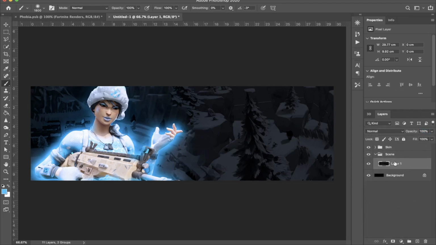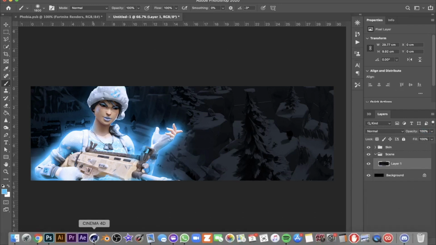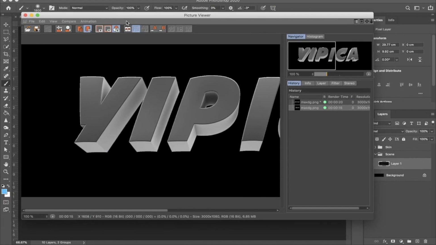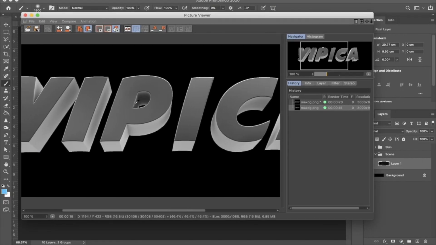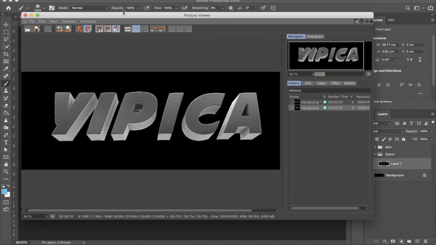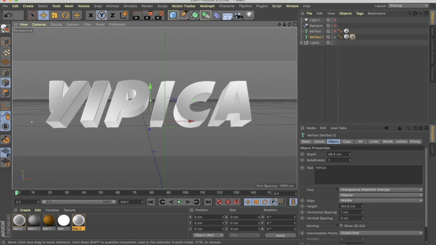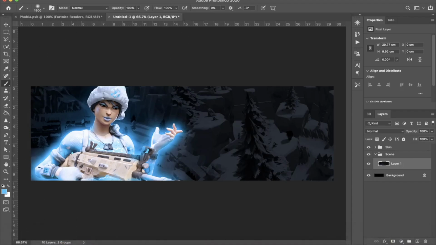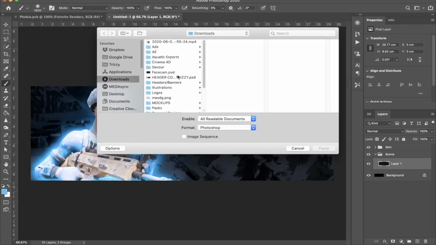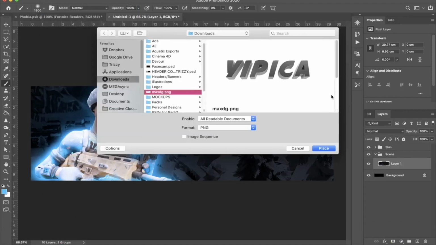Alright, so now we're going to go into Cinema 4D and make the text. So I already rendered my text out, but I do suggest getting Lightroom for this part. I am using Max DGs, so after that is done, go to Place Embedded for File, and then find the text.